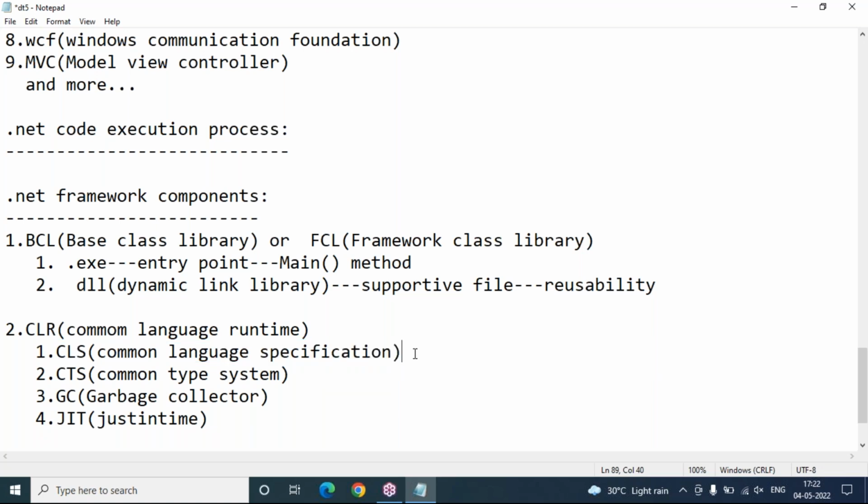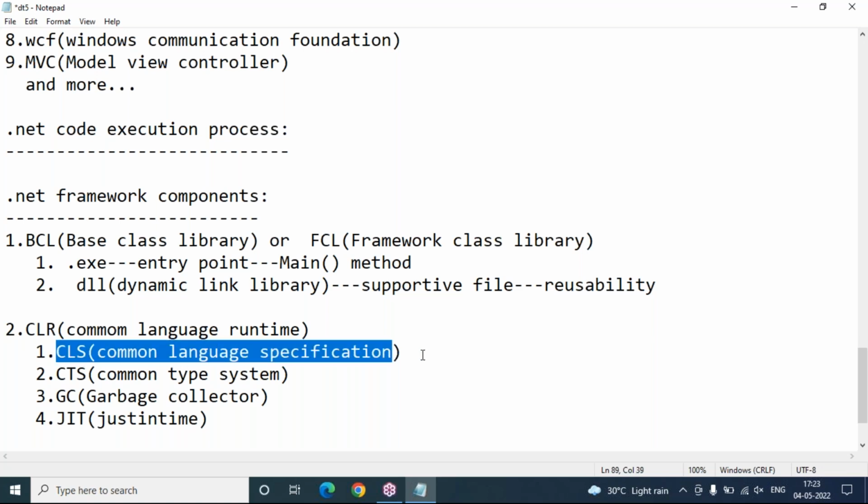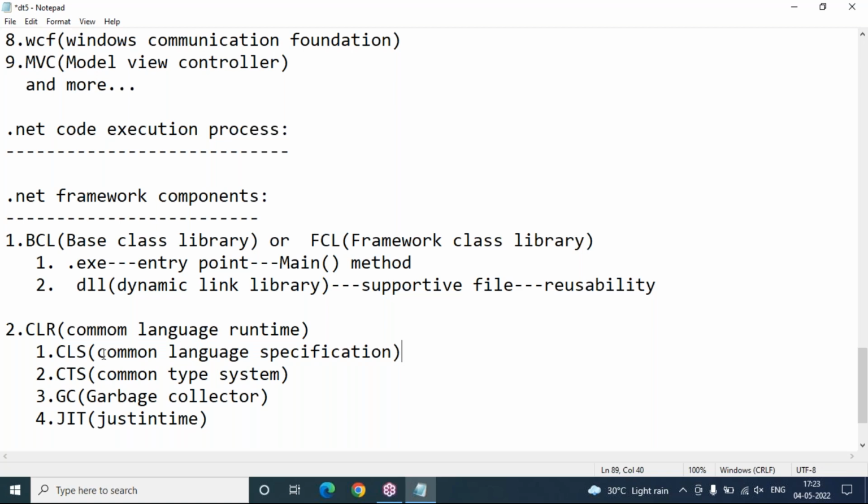As per my requirement, I may choose C#. Per your requirement, you may choose VB.NET. Other programmers choose J#.NET, F#.NET, all .NET programming languages. But all that code should be executed by CLR, and CLR cannot understand different programming language syntactical rules. So that's the reason the CLS component is there. It converts different programming language syntactical rules and regulations into a CLR understandable format.